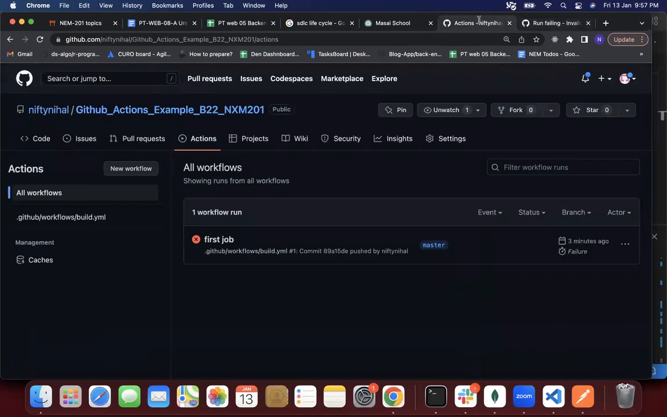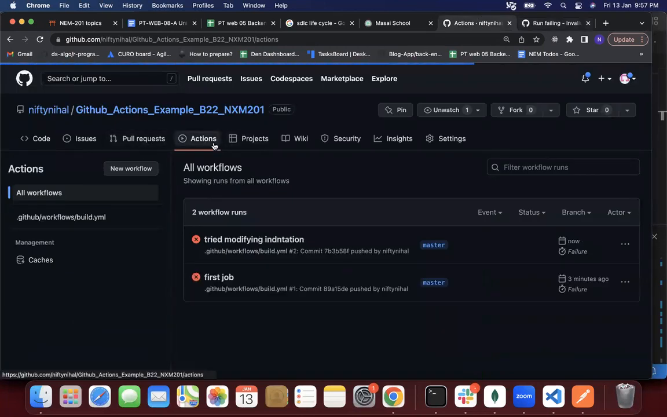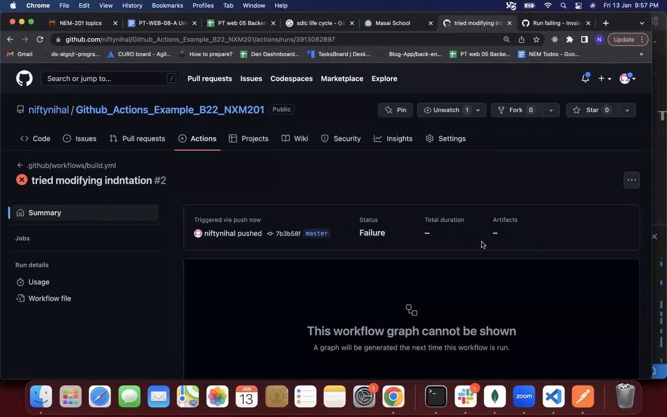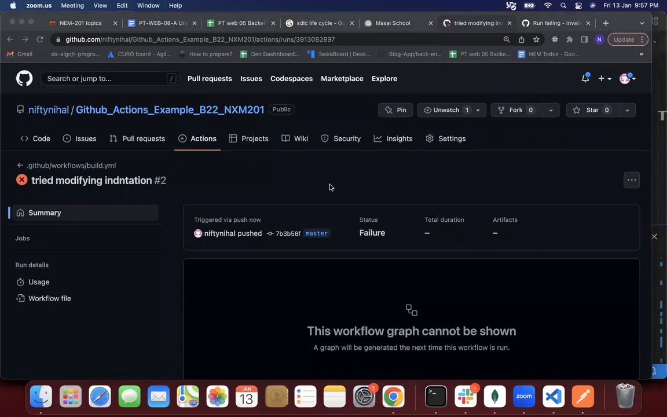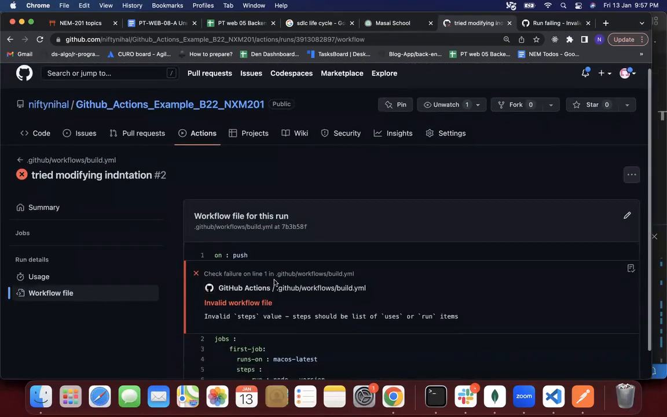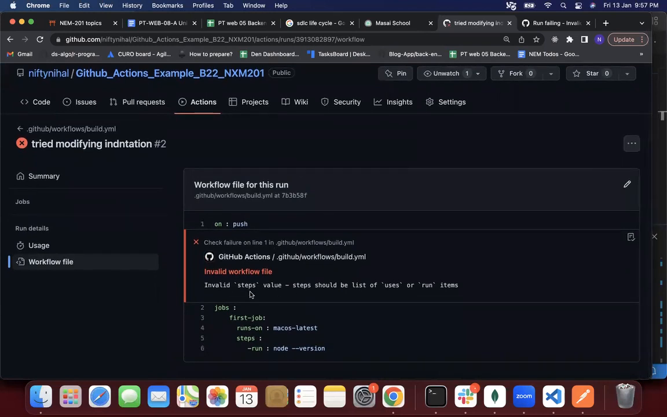So let me go to my repo. Triggered, we have a push now. Yeah, we did push again. It's a failure. Okay. Yeah, invalid steps value. Steps should be a list of uses or run items.